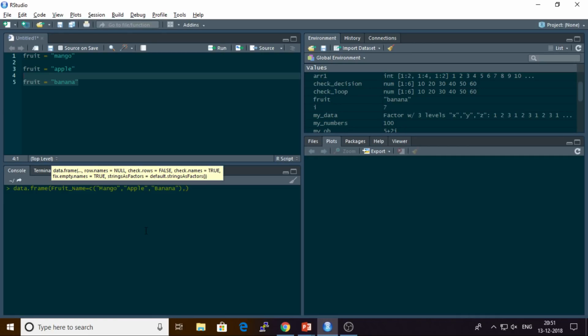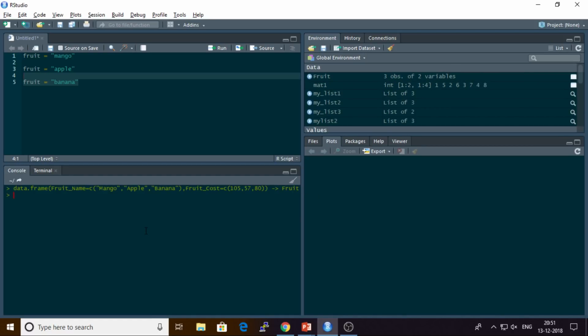After this, we'll go ahead and create the second column. So the second column would be fruit cost. Let's assign some cost to those three fruits. The first cost value would be, let's say, 105. The second cost value would be 57, and the third cost value would be 80. So now I will store this in a new object and name that object fruit.